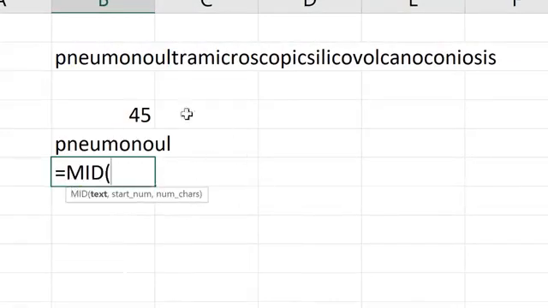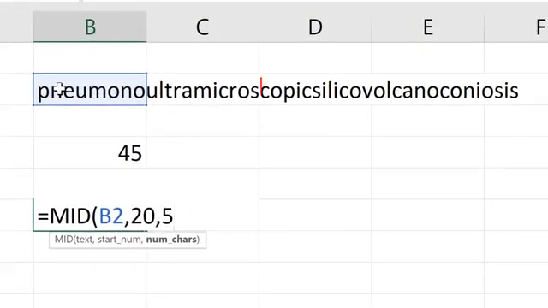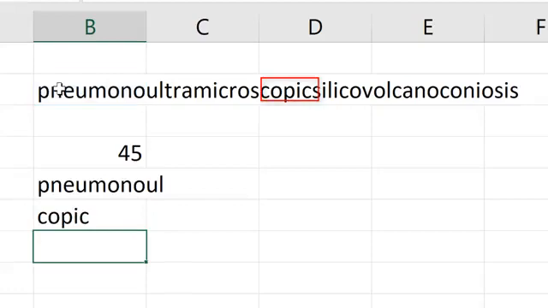There's also a mid function. The mid will take a string, and then you have two arguments. You need the start number, so maybe 20. It's going to start with character 20 of our string that's defined as the first argument, and then we can put in the number of characters, so maybe 5. So that's going to give us Copic.